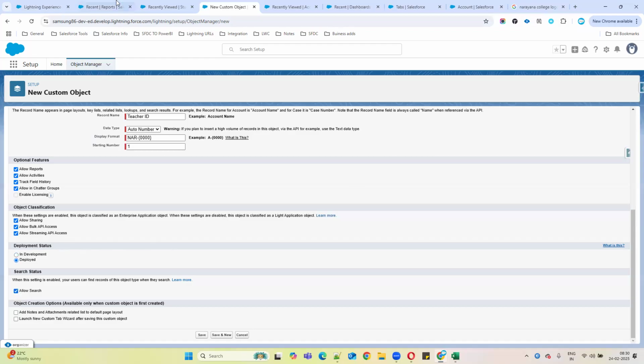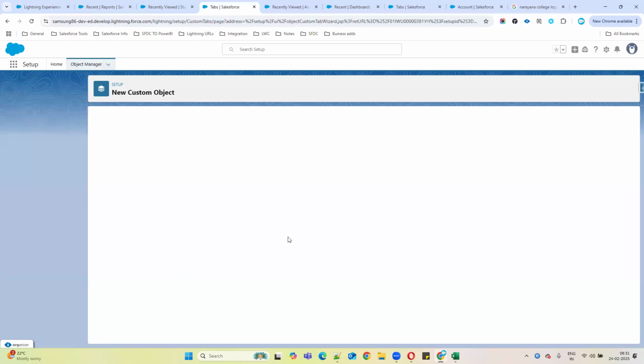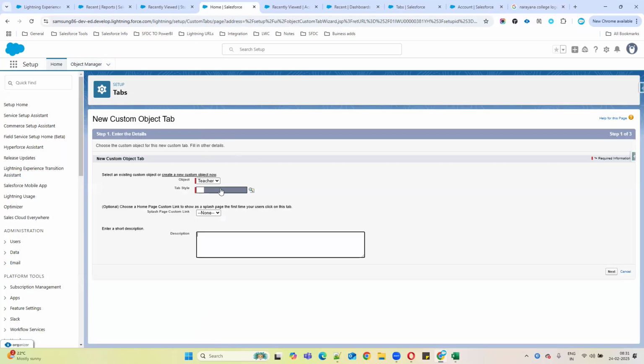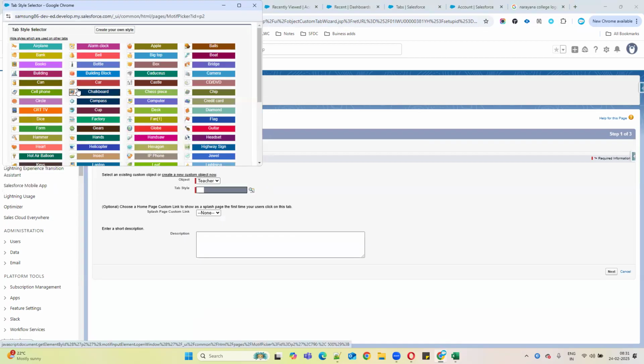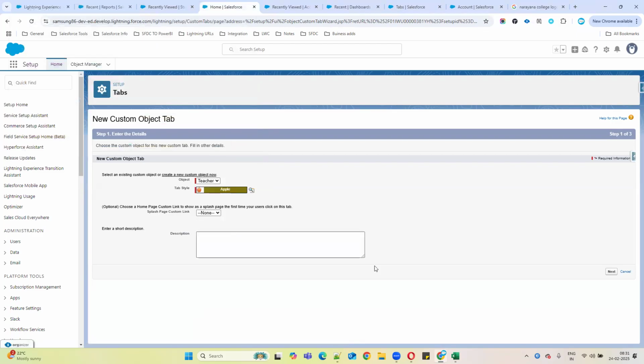Search: in the global search, if you want to see teachers' information, enable search. Notes and Attachments in the page layout by default. Previously we had not selected this option for the object, but now you can select it. What will it do? It will create a new custom tab. So now it will create the object and the tab, both. Now it will navigate directly to the tab. I'll choose the tab color, for example, Apple. Okay, click Next.